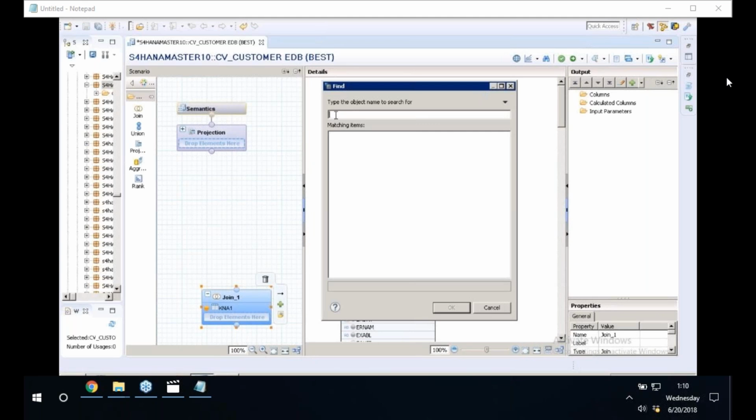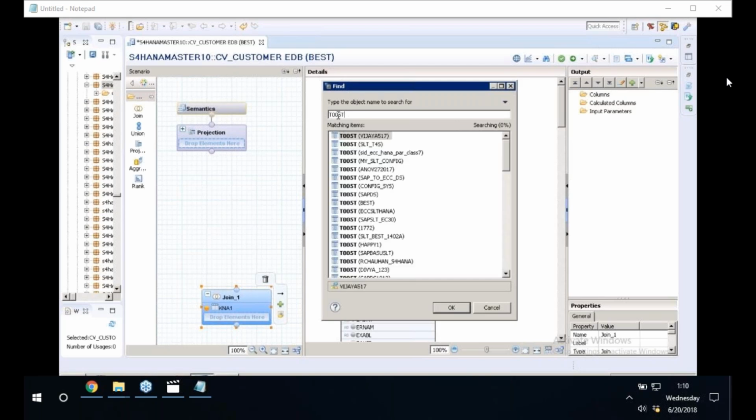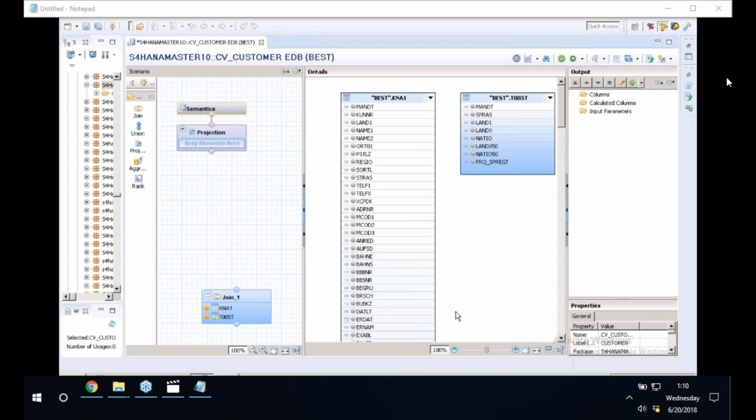Let us add one more table, T005T. I'm just trying to add one more table called T005T from the best schema and click OK. Now please see, do you see the plus icon anymore? The plus icon is disabled. Why did the plus icon get disabled?